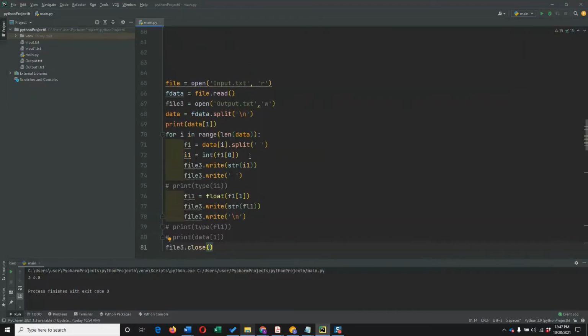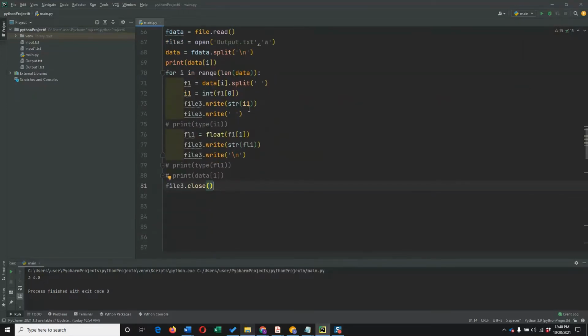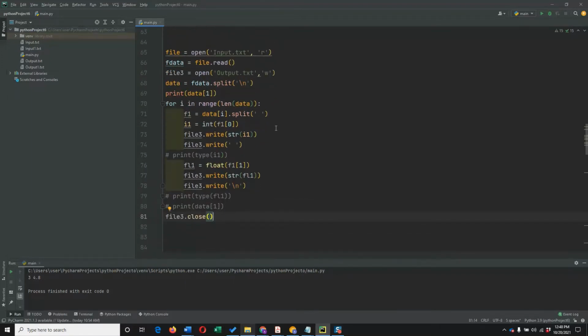And there are other methods like readlines. You can just Google them and get a glimpse of how those work. So that is basically the file input output: how you take inputs from a text file in Python and write it to a text file using Python.